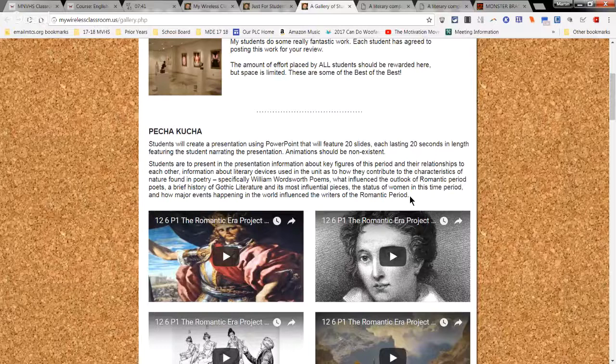In the past, we used the PowerPoint, and you could record and embed your audio in PowerPoint. Google Slides doesn't allow you to do that. Most of you are operating with the Chromebook. With the Chromebook, you're not going to be able to do a PowerPoint. So we're going to take a look at some different ways to still get the idea of a Pichakucha across, but we'll worry about that when we get into 12B.